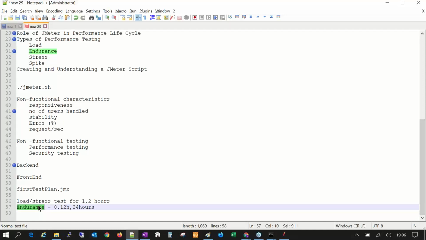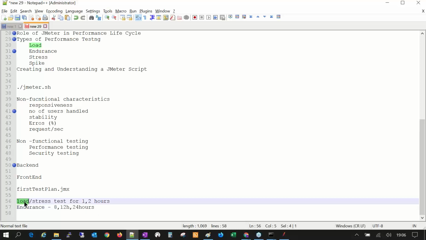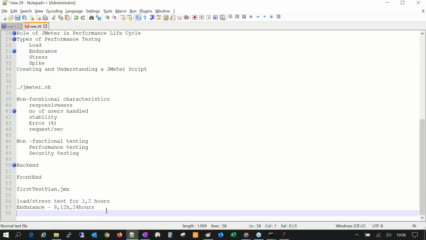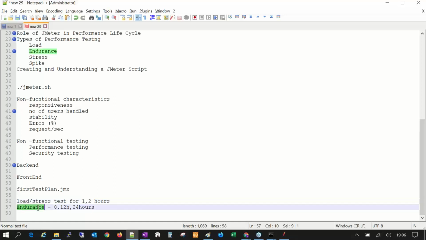So endurance testing is done for a longer period of time at a standard load, and this gives us confidence in how stable my application is and how long it can sustain that load. It might be that your application is able to handle a load test for 1 or 2 hours, but it might not be able to handle it for 10 or 12 hours because of other issues. So endurance testing is done in that situation.